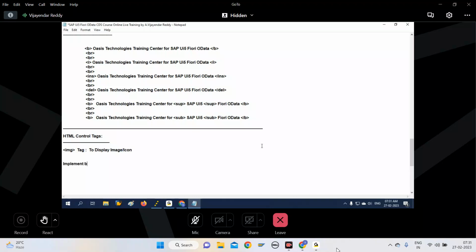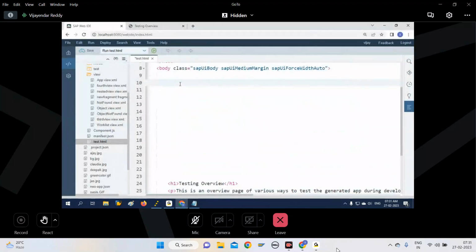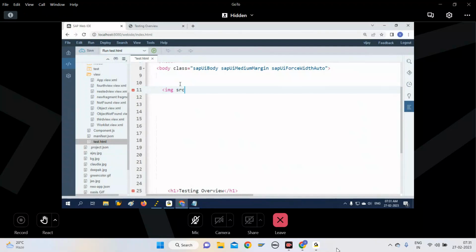Can implement below code for testing purpose. Let me add that image tag here. IMG. Can use SRC. SRC is a property even in HTML library. Image tag contains SRC property. For that, you can provide some image name, for example, ajay.jpg file. So this is HTML related image tag. We don't use this. We always use image screen element in our theory development, not image tag from HTML.